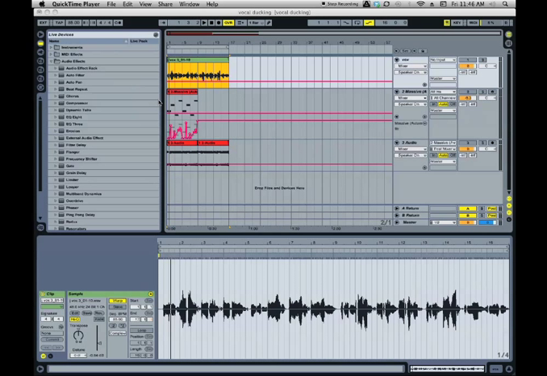Alright, vocal ducking. Vocal ducking uses the vocal track as a sidechain input to compress another track. This uses the vocals to make room for themselves. Alright, here are the vocals.